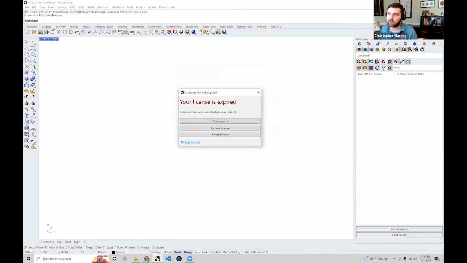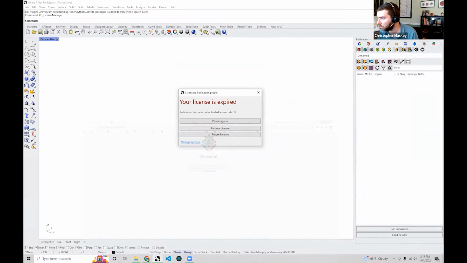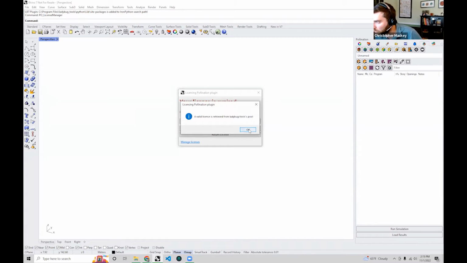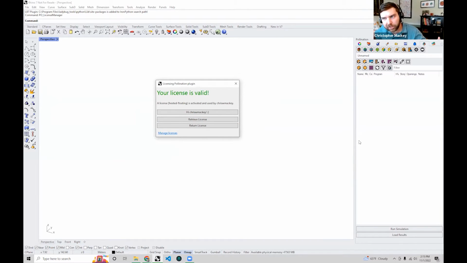If this is the case, when you type that PO License Manager command, all you have to do is sign in. Just click please sign in. It'll bring you to a web browser where, in this case, I'm just going to sign in with my own Ladybug Tools account. Once you're done, it should say hi, and then your username, that Pollination account handle. It'll still say your license is expired until you try and retrieve a license. Once you do that, in this case, sorry, we have different license pools for different workshops, but I'm just pulling it from the Ladybug Tools license pool. After you retrieve the license, it should say that it's valid, and then you're good to go for the workshop.